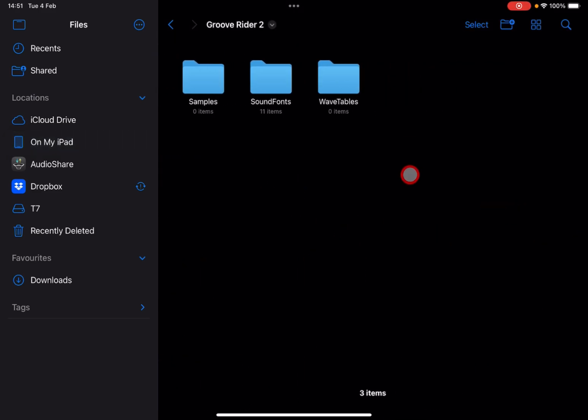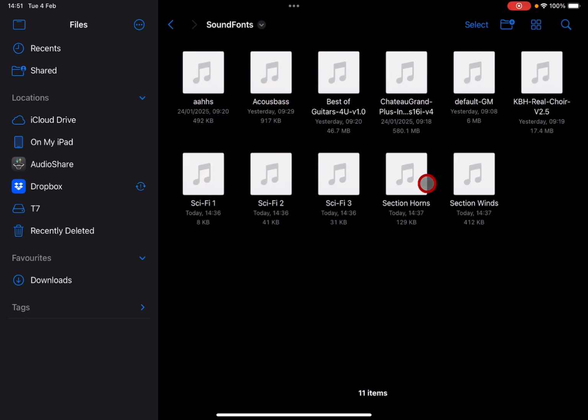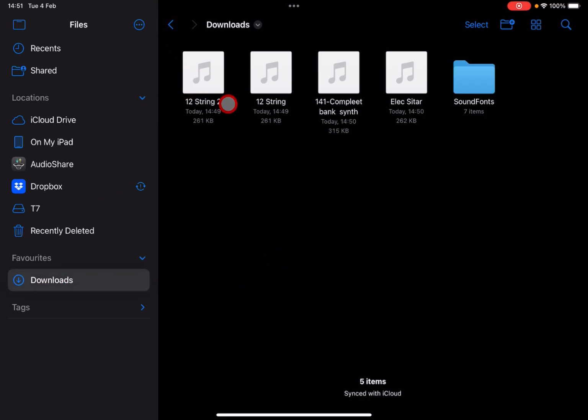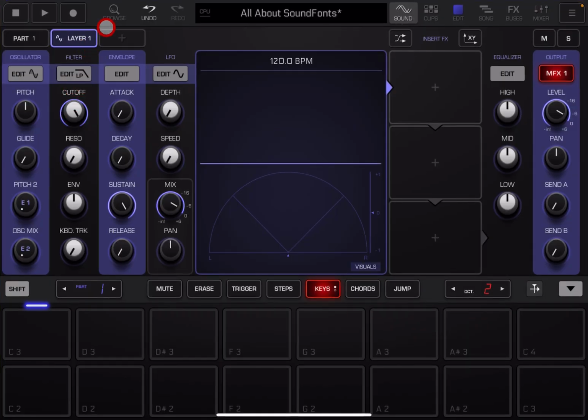So open up GR2 and you'll see SoundFonts. If we open up this, you'll see the SoundFonts that I already have loaded. Some of these are single sounds. Some of them, like this Chateau Grand, are full banks of sounds. Let's go back to our downloads for a start off, because these are the ones I want to put in. Let's go back to GR2 and I'll show you the other way you can put them in. With that way, you just copy them and paste them in. Anyway, let's go back to GR2 and look at browse.